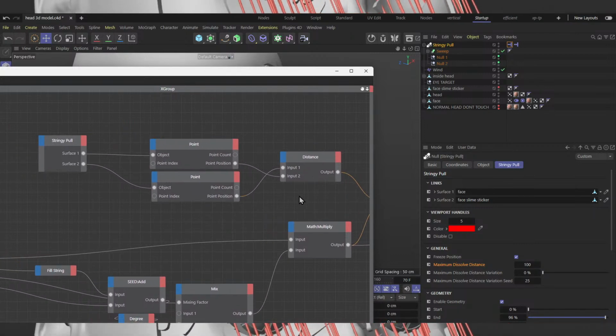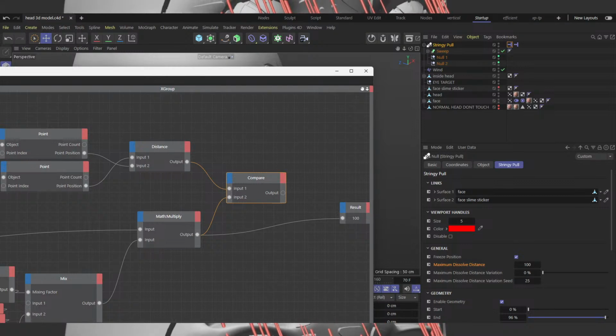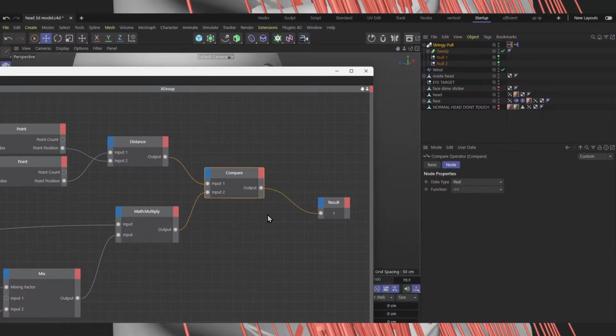Okay, why isn't this working? Something's wrong. Distance there. The output is there.